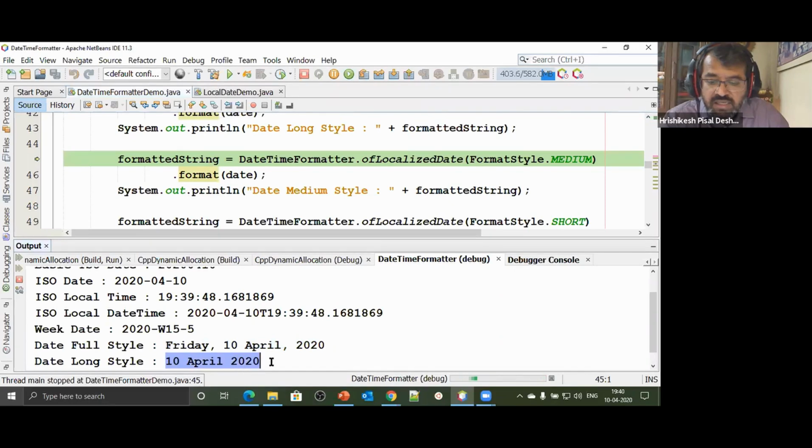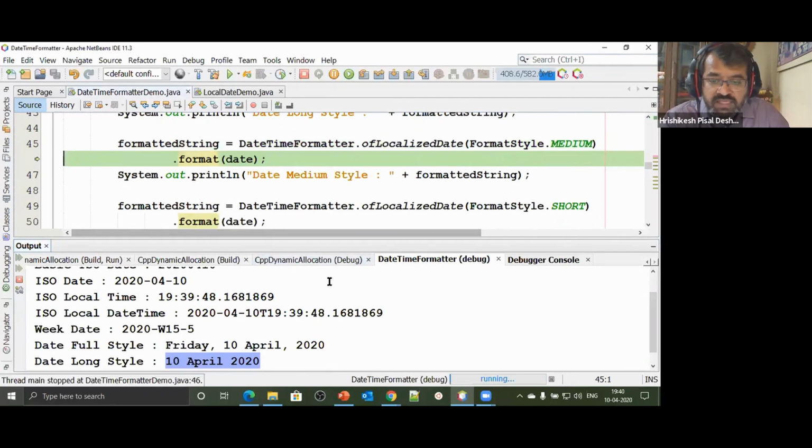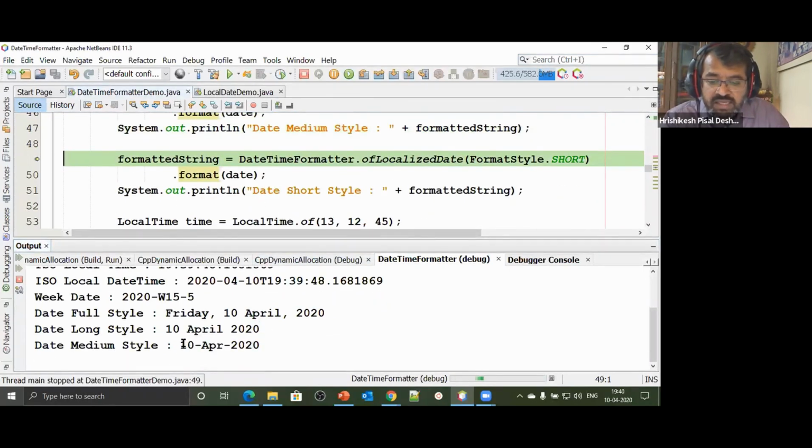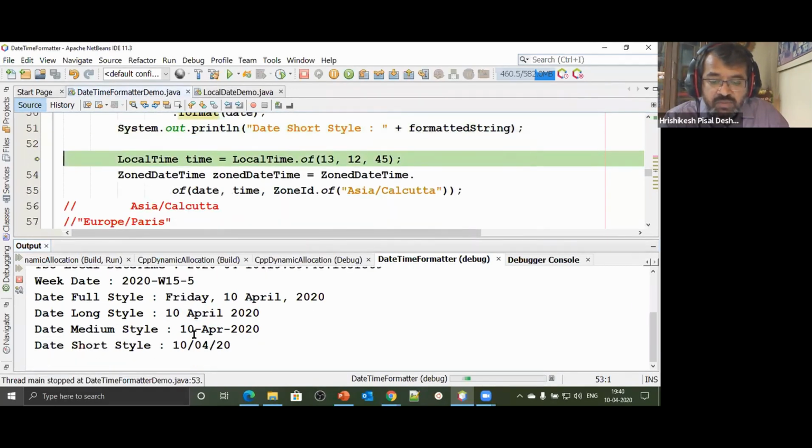कह रहा है 10 April 2020. I am not interested in Friday, Saturday. नहीं. मीडियम फॉर्मेट में कैसे आएगा? मीडियम फॉर्मेट में कैसे आ रहा है? 10 April 2020. ओके. ये लॉन्ग में अप्रैल है. शॉर्ट फॉर्मेट में कैसे आएगा? डायरेक्ट इन डिजिट से आ जाएगा शॉर्ट फॉर्मेट में. 10/20 which fulfills your requirement. You can just stick to them.